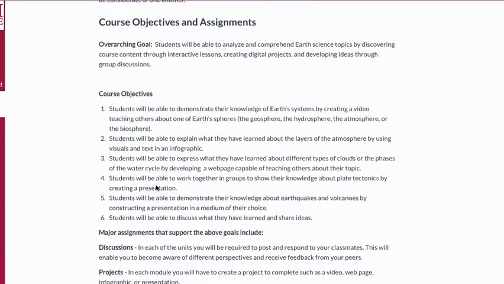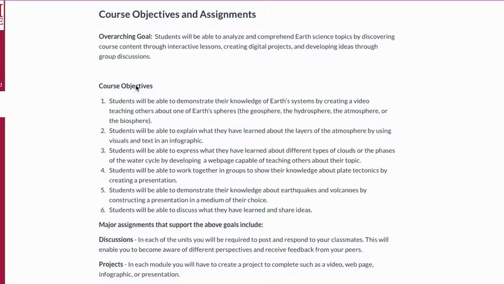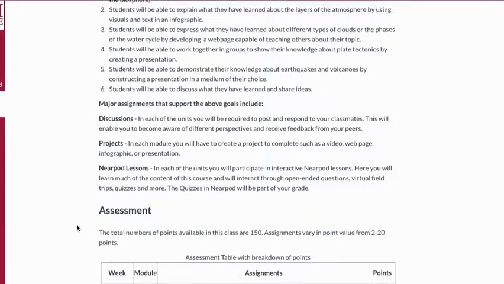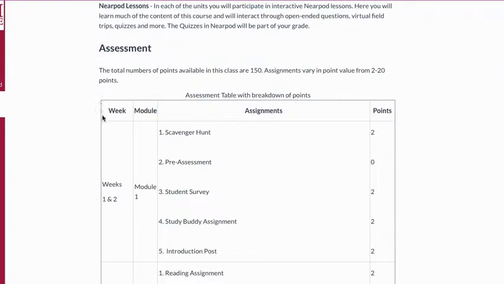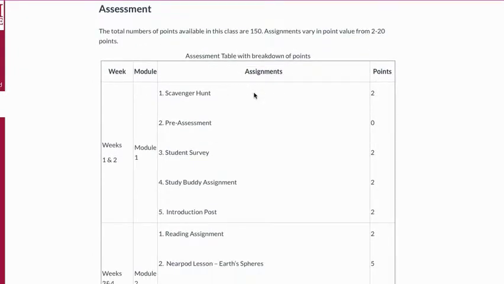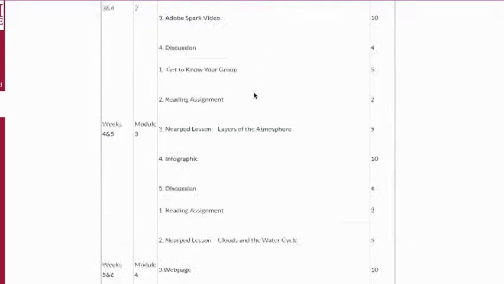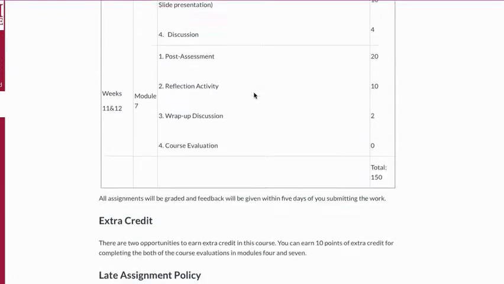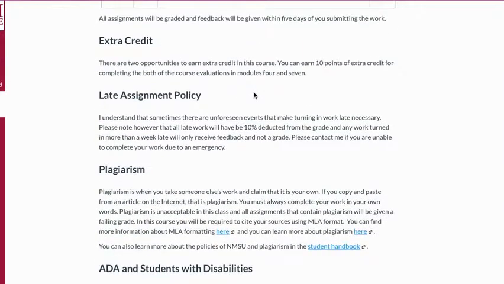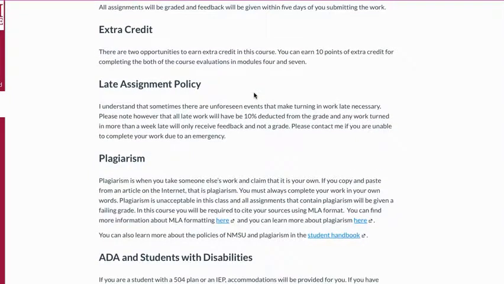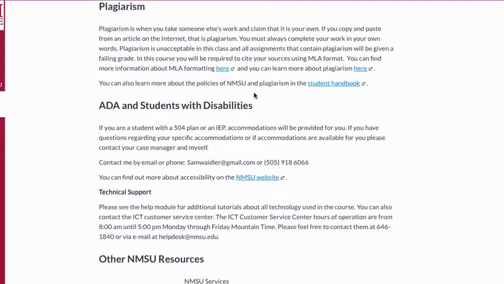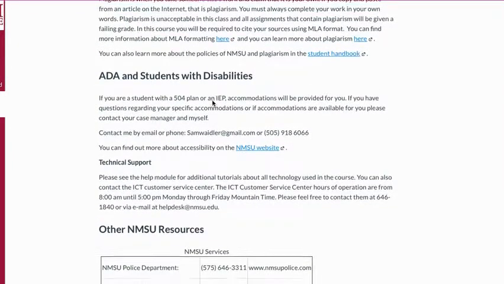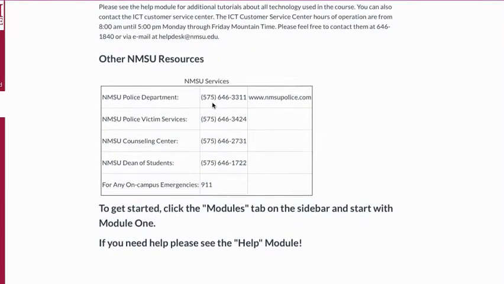Then it moves into the course objectives and assignments. You can see the objectives are listed here. Some of our major assignments are here, and how the assessments are broken down. There are 150 points available, and assignments vary in point value. You can go through that on your own to see what to expect. Then it talks about extra credit. There are 2 opportunities to earn a little bit of extra credit. It goes into the late assignment policy, plagiarism, ADA and students with disabilities information, and technical support.